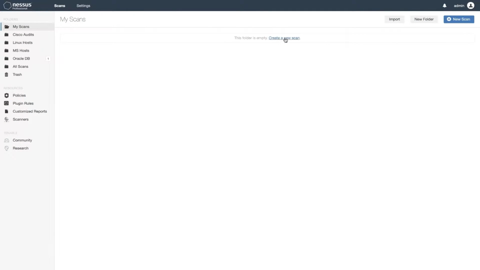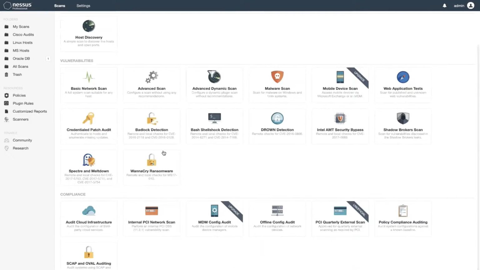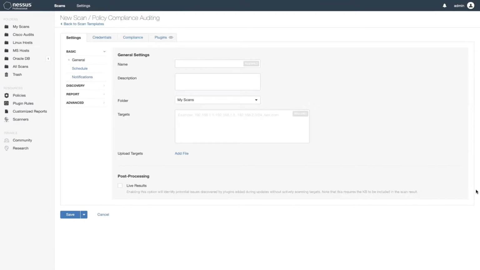Let's go ahead and configure a new scan. Let's select here a Policy Compliance Auditing template. I am presented here with a few settings that I need to input data into. So the name for the scan is going to be the first thing. I'm going to move my scan into my Oracle DB results.